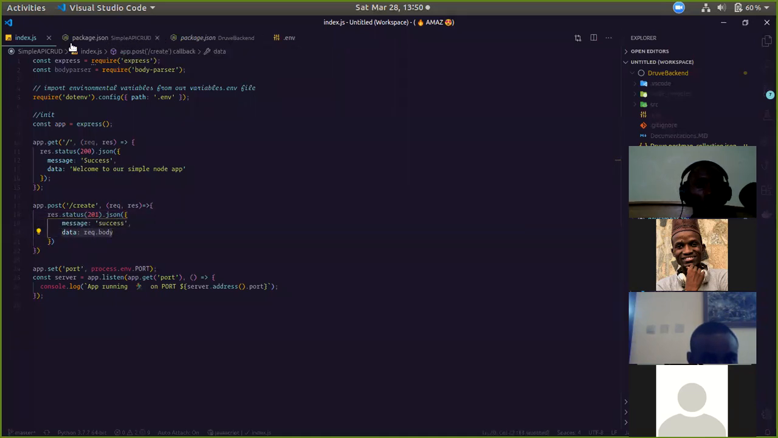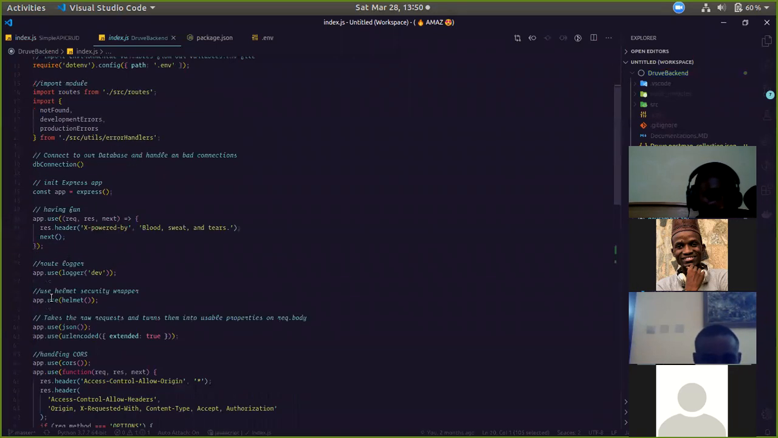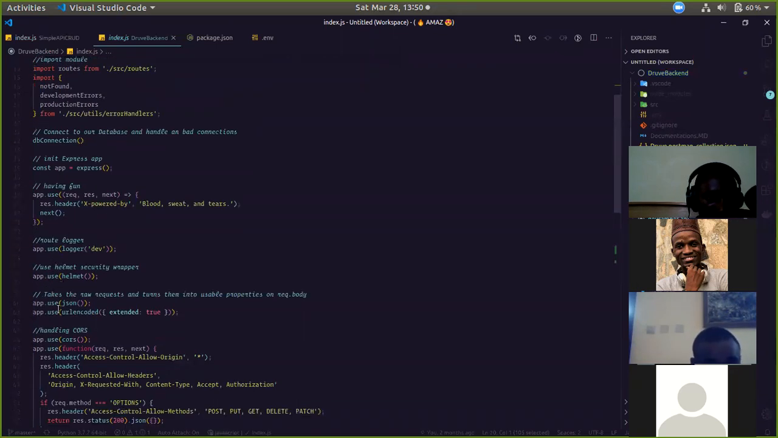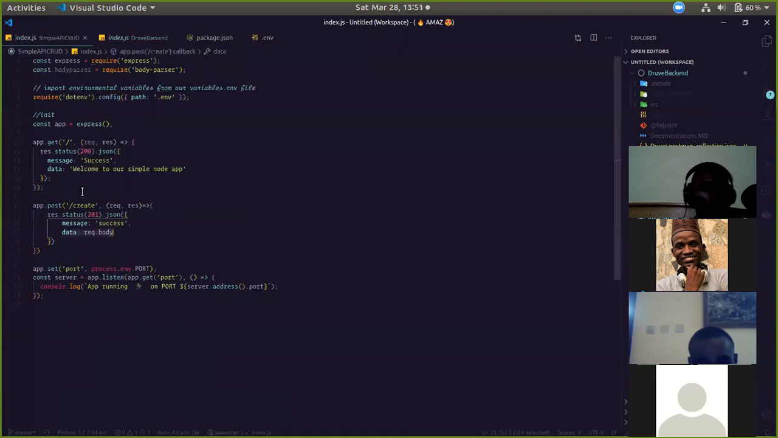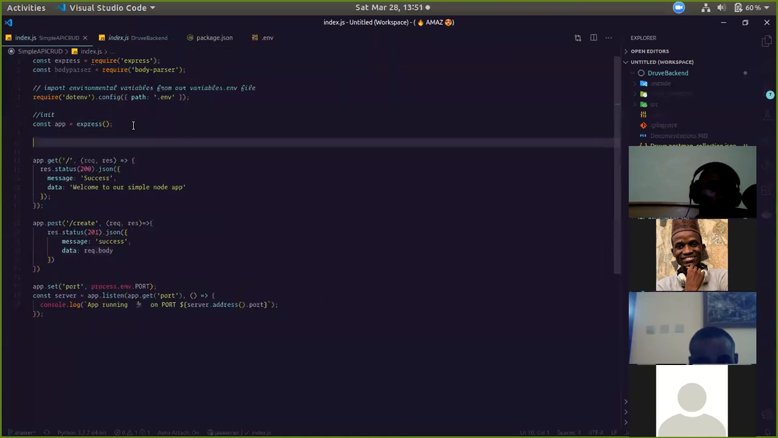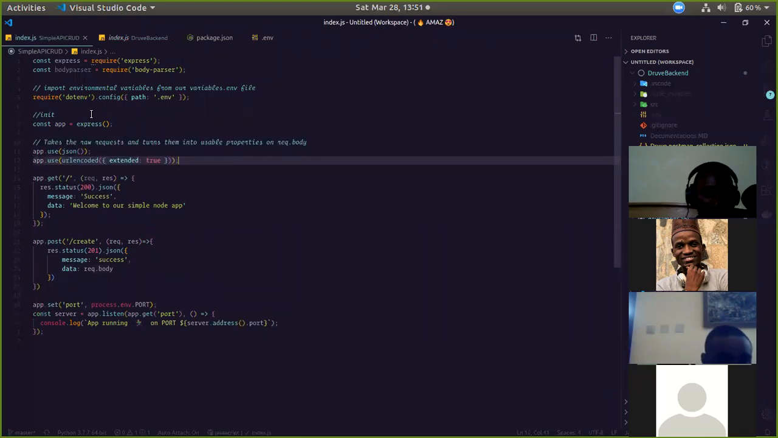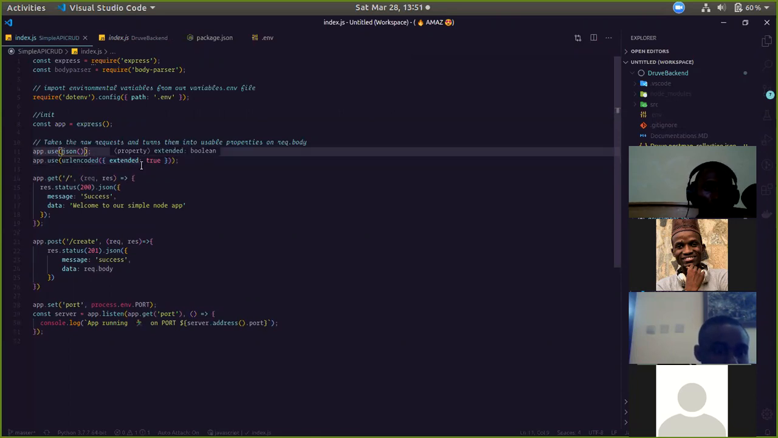So let me quickly show you how to do that. Going back to my former code, if I can quickly copy, okay, yeah, I have it here. Before the request, I have it here. So now I have app dot use body parser. No, I'll just copy it here.